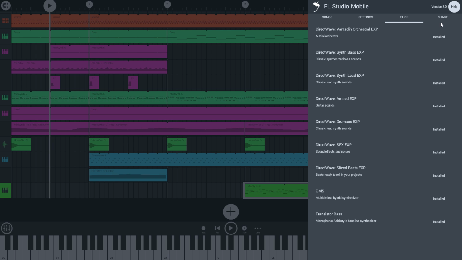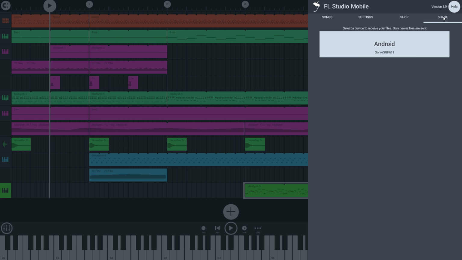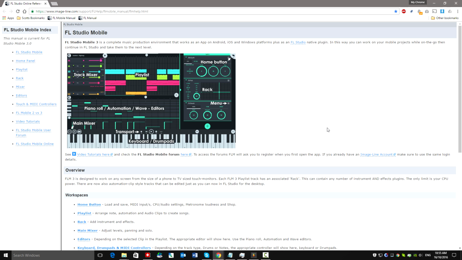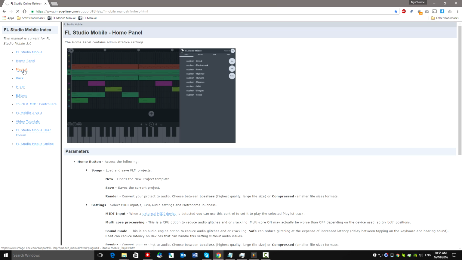And finally, Share. This page allows you to send all your project data to any other device on your network, including Wi-Fi, to another installation of FL Mobile. And we have the all-important Help button including the manual, which many will ignore, but if you don't, there's lots of useful information here too.